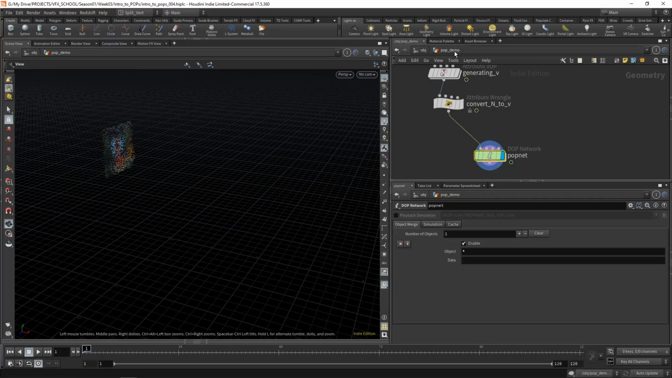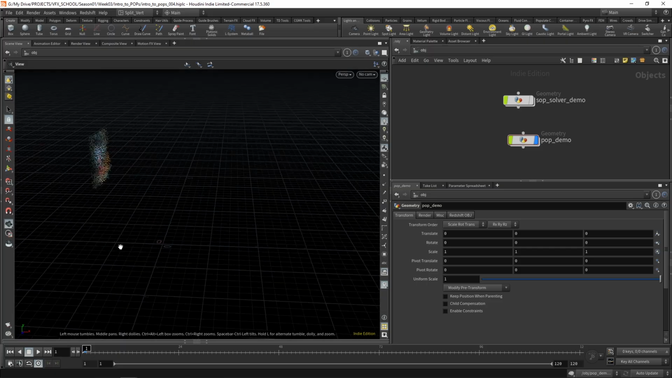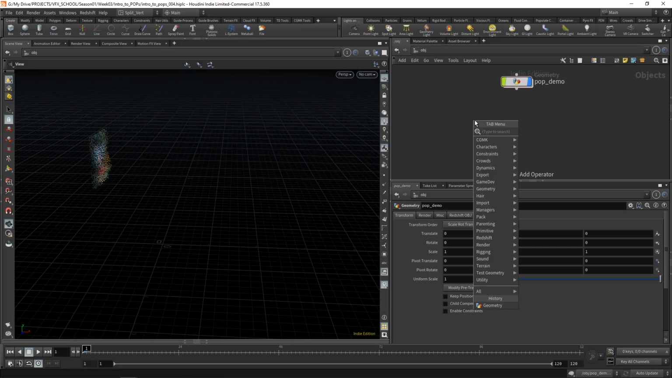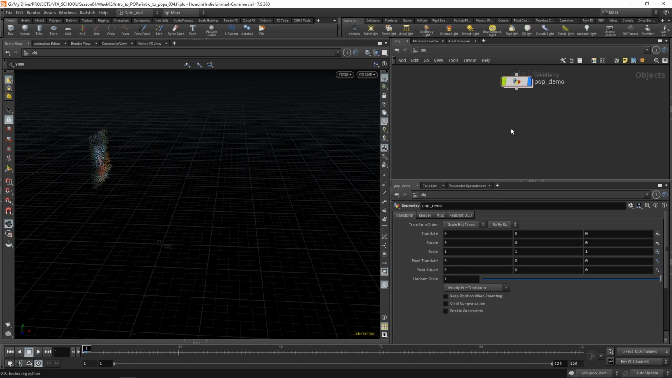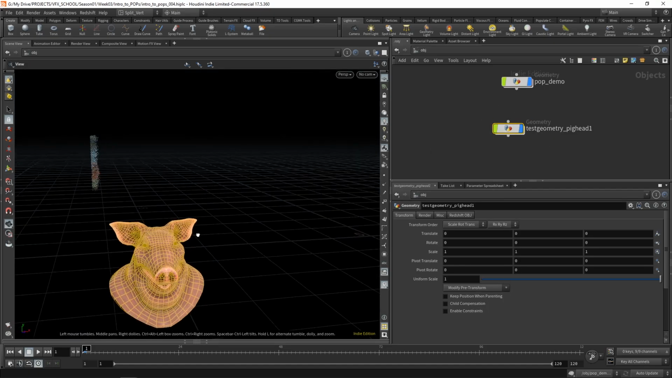And let's get something to collide with. So I'm gonna go all the way up. Let's create a test geometry. Test geometry, it can be a big head. So now we have a big head, and we'll have our particles collide with this big head.